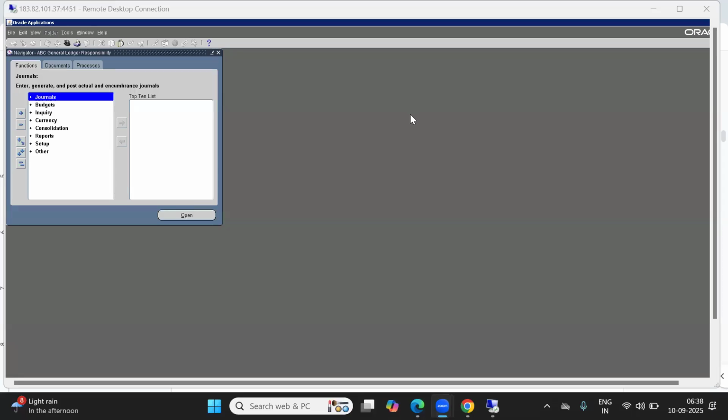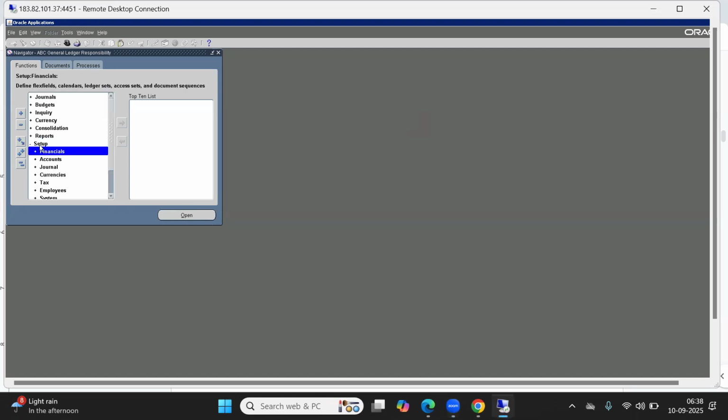Okay, once again, good morning, everyone. So far, we have created the accounting calendar and chart of account structure, right? In the chart of account structures, we made some mistake. Okay, let me show you that.